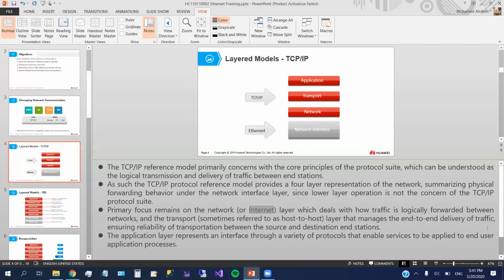Maybe I have to explain something here. Let me draw something on the screen to explain it to you.